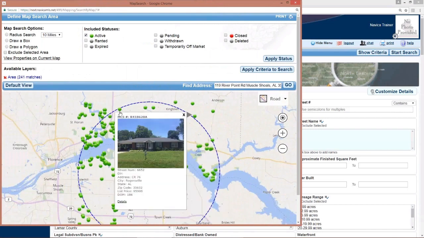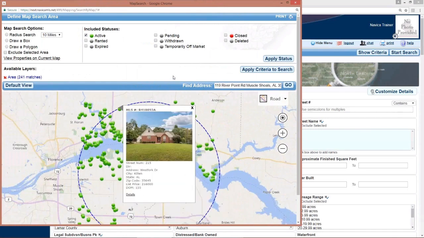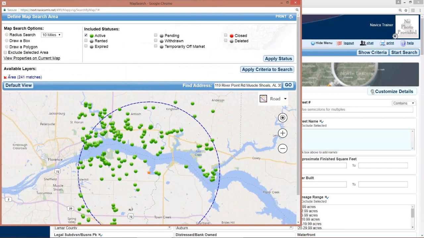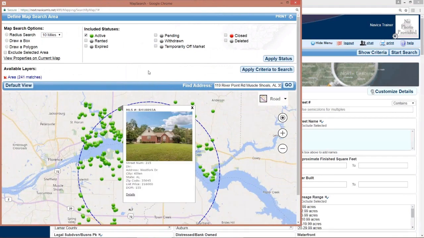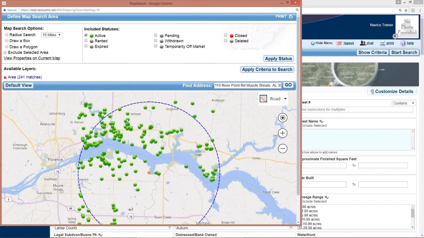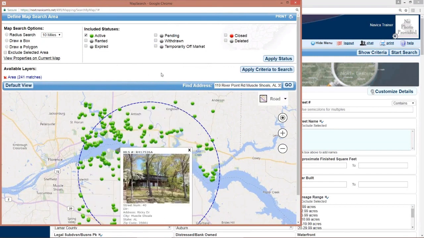If you wanted to hover over and view each property here, you could very well do so. It'll also tell you here how many properties fall within that defined area. Just a note about the included statuses here at the very top. What that controls are the color and the dots that are represented here on this map. So currently I'm just showing the active properties within that radius.